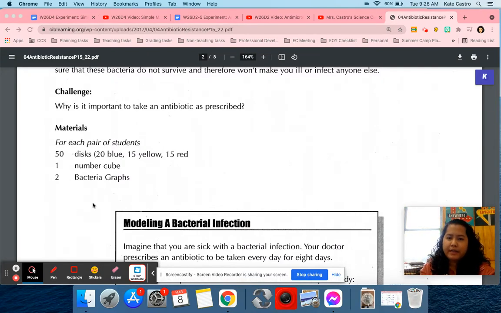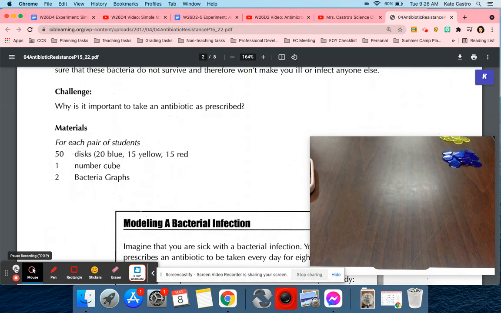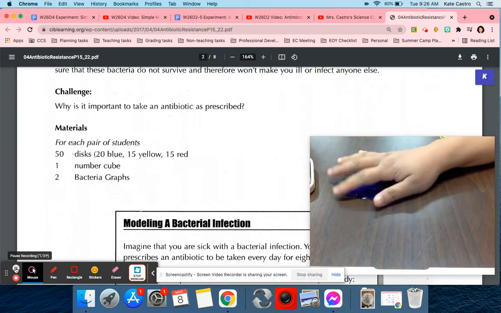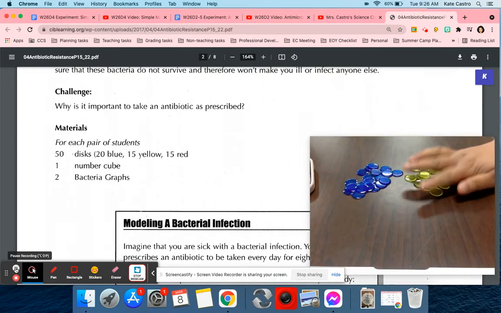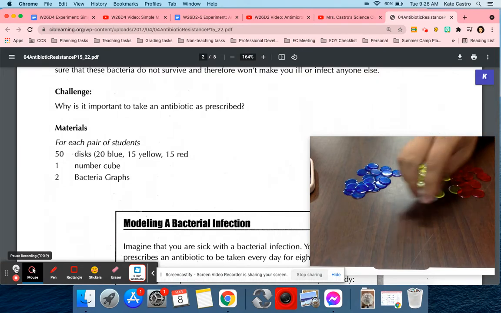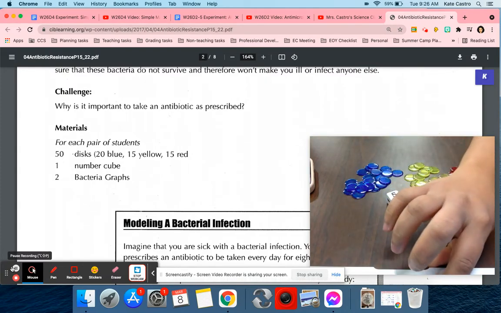So what you're going to need are the following. You're going to need 50 discs. In those 50 discs, there should be 20 blue, 15 yellow, and 15 red. And then you're also going to need this number cube and the copy of the bacteria graph, which is already included in this document.